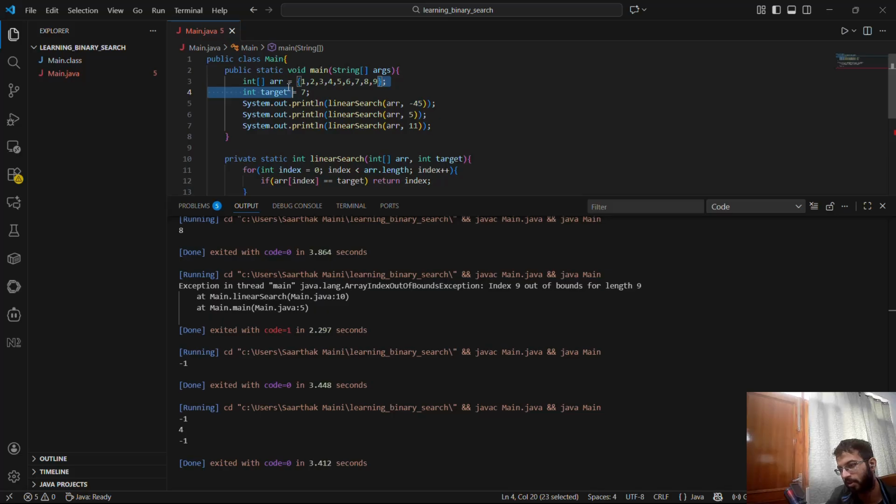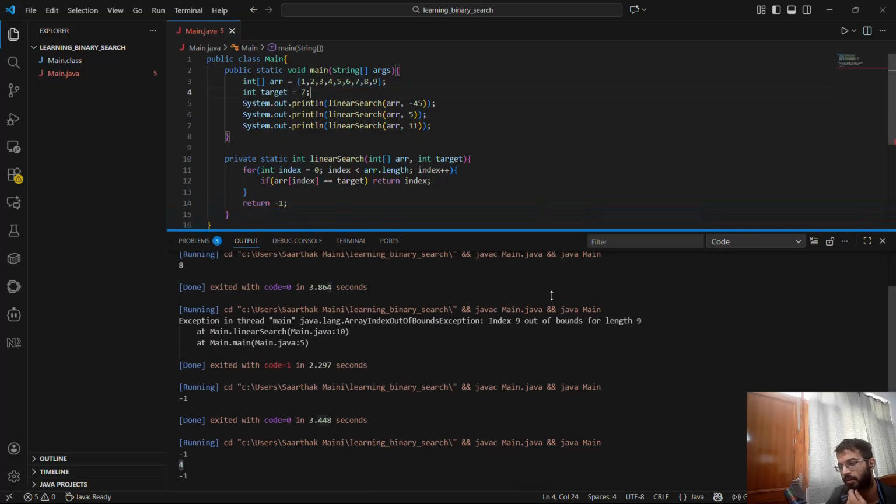-45 is obviously not in the array, so it gave -1. 5 is in the array and at index 4, so it returned 4. And 11 is not in the array, so it returned -1. Okay, our linear search is working.